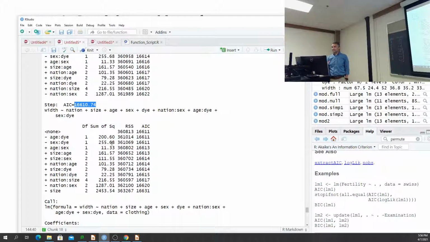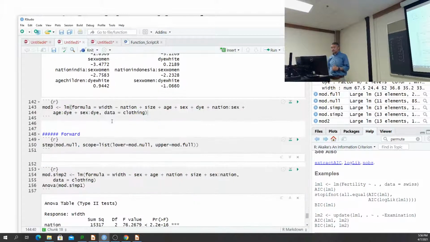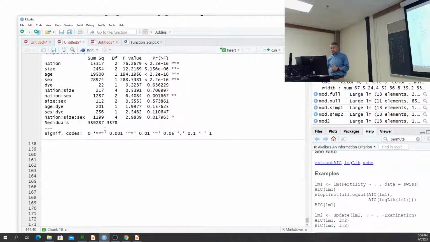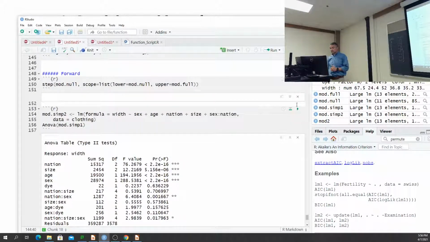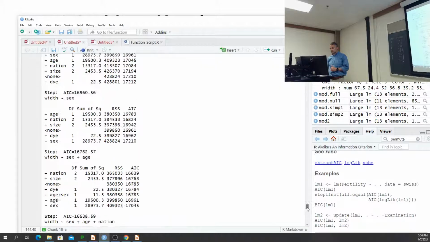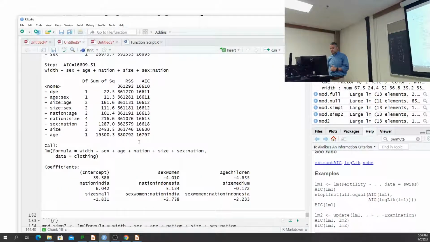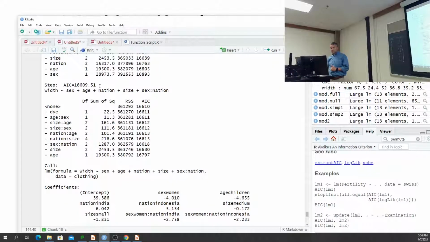Because now we need to say anything within 2 of this value here, anything within 2 of this value, we should probably report. What you're gonna see is that it gets kind of rough for all the interpretations.